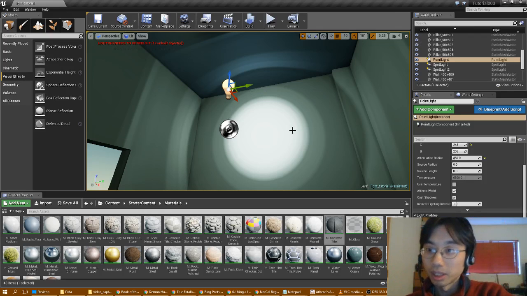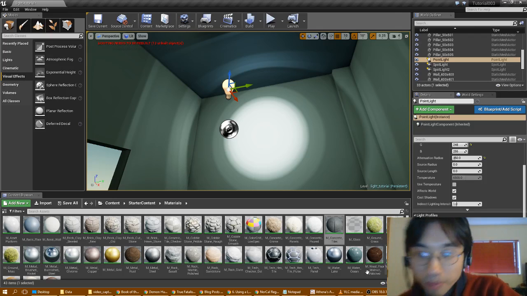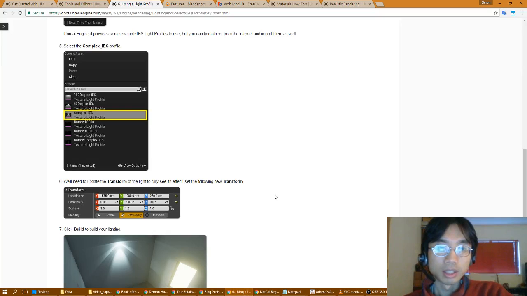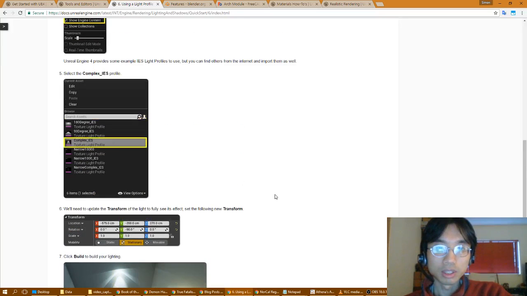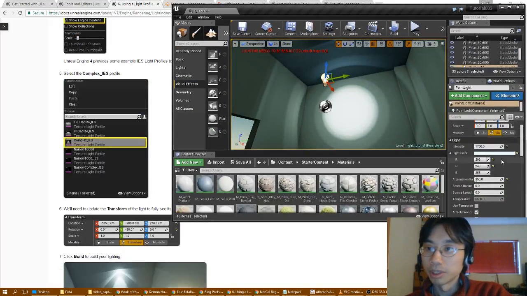Cool. I mean, it's quite complex. You can see the picture there of how that works. What's going on? All right. Transform the light to truly see it, to fully see its effect. All right, let me just click some numbers.